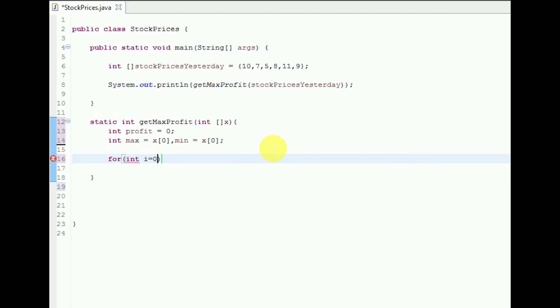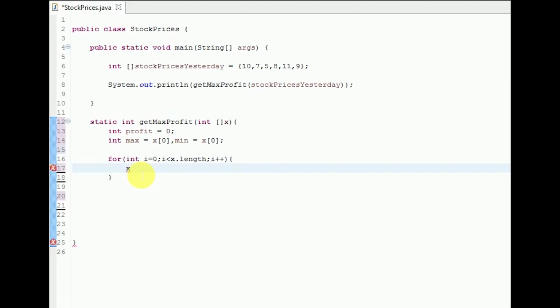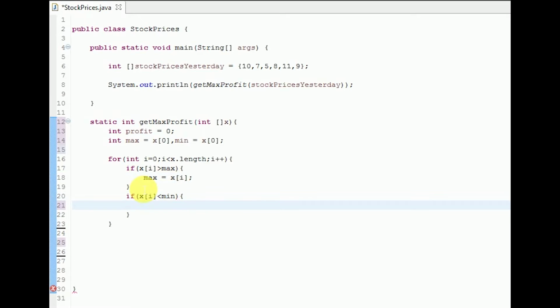Now that we've initialized it, we want to loop through the array. So we're going to create a for loop: int i equals 0 while i is less than the length of the array, i plus plus. In order to find the max value in the array, all we're going to do is say if x at i is greater than max, set max equal to x at i. We want to create another if statement to find the minimum. Same thing: if x at i is less than min, then we're going to set min equal to x at i.